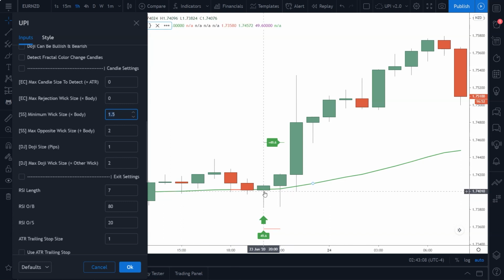So the wick to the bottom of this hammer candle must be at least 1.5 times the size of the body. If I change this to say 3, so it has to be 3 times the candle body, this setup might actually still stay active, and it does. So the wick here is 3 times the size of the body. But if I change this to 4, then this setup will be invalidated because the bottom wick here is not 4 times the size of the body. So that's how you can customize the types of hammer candles and shooting star candles that the script is detecting.